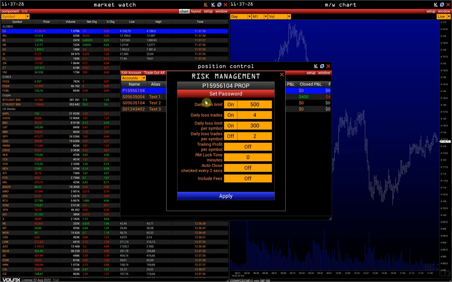However, the risk management lock time feature will not allow us to unlock the account for a specified number of minutes, even with a password. For example, let it be 120 minutes. For 2 hours, we will not be able to trade after one of the risk parameters has been hit. We strongly recommend you use this function.